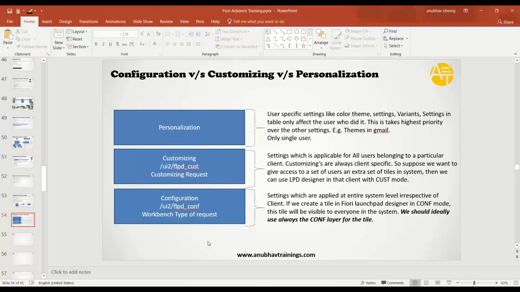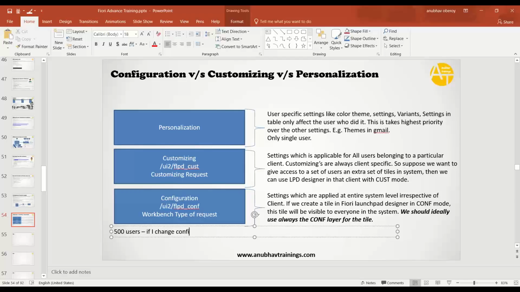So suppose you have 500 users in the entire system. If I change a configuration, my question to all of you: if I have 500 users in the entire system and I change a configuration, how many users will be affected? Very good answer, 500. All 500, because it's a system level change. Irrespective of client, irrespective of user, it will affect everybody. Now I have two clients, client 100 and client 200.